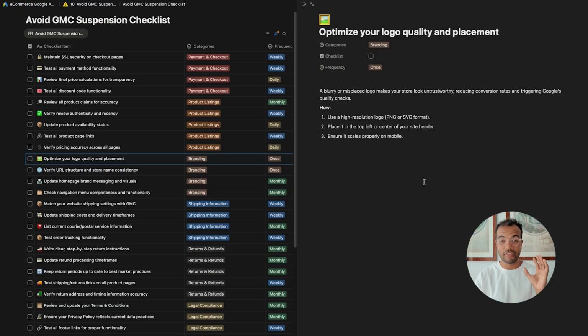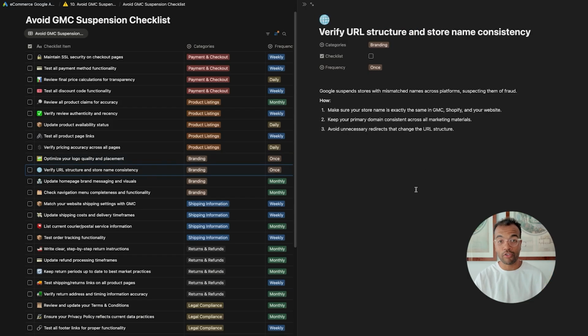Next, into branding. This is really low leverage stuff, but the more that you can do, the better to prevent suspensions. Optimize your logo quality and placement. Add in all your brand information within your GMC. You want to verify your URL and business information within GMC. You need to do this in your setup anyway. This is just something that you just do once.